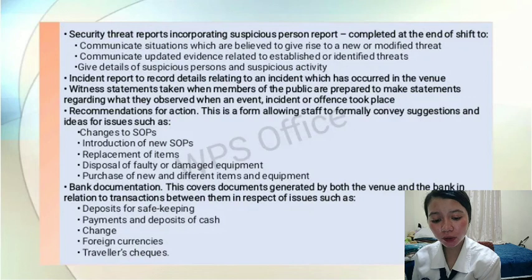This covers documents generated by both the venue and the bank in relation to transactions between them in respect of issues such as deposit for safekeeping, payments and deposit of cash, change, foreign currencies, and travel checks. Also, need din yung mga bank documentation na yan.